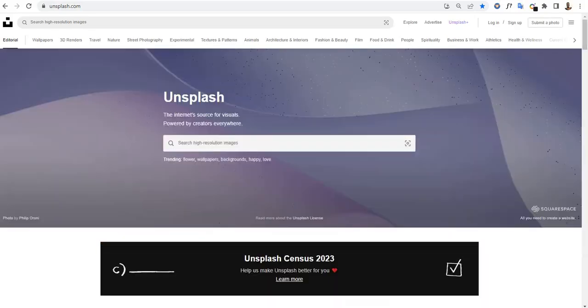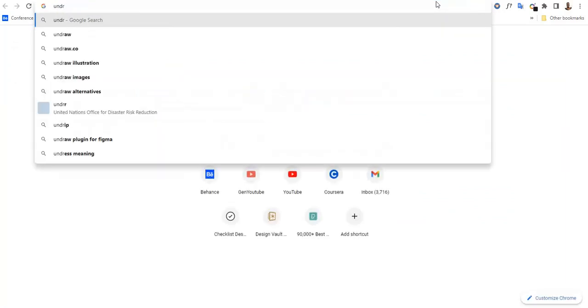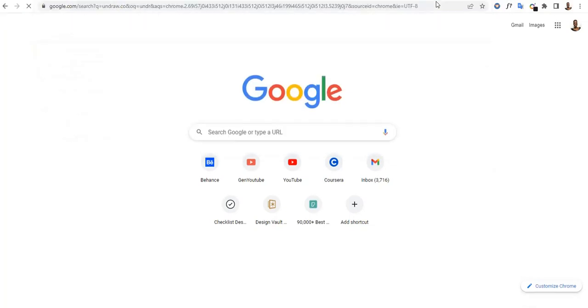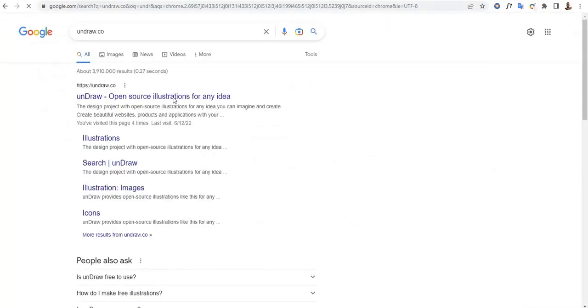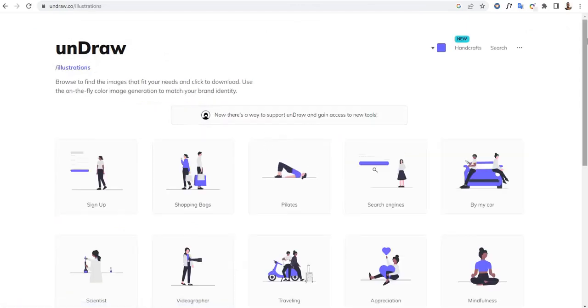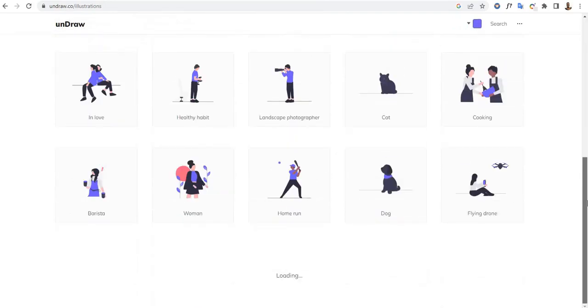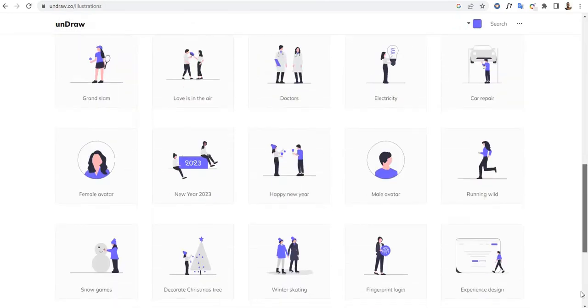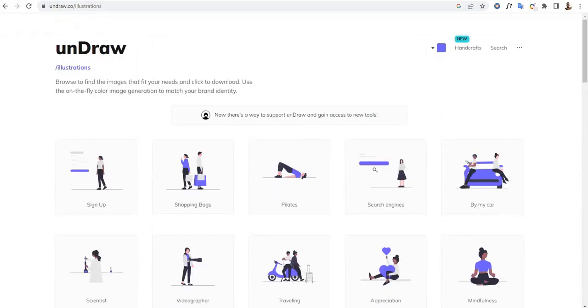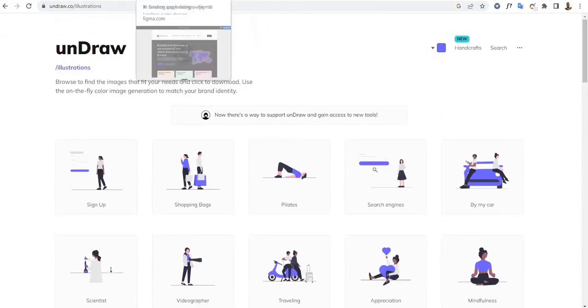Now the next website I want to talk about is called undraw.co. This is an open source illustration library, right? So you can get illustrations. All you have to do is click on browse now and search for different illustrations, free and easy for you to use. So these are the resources I have.